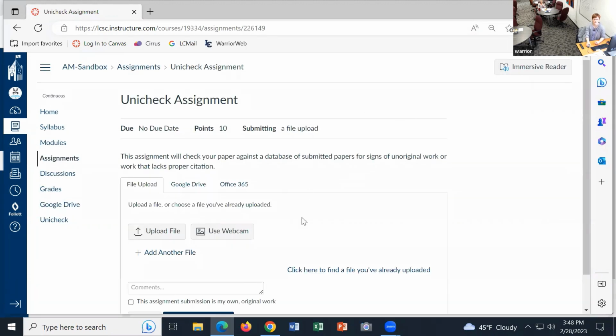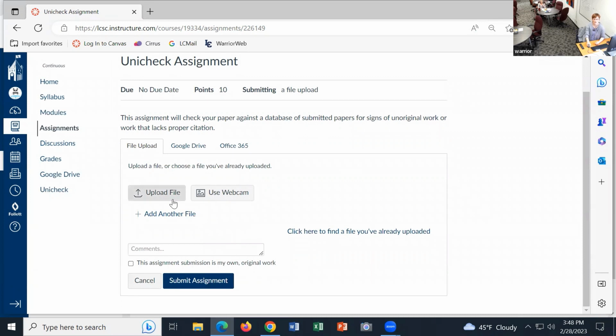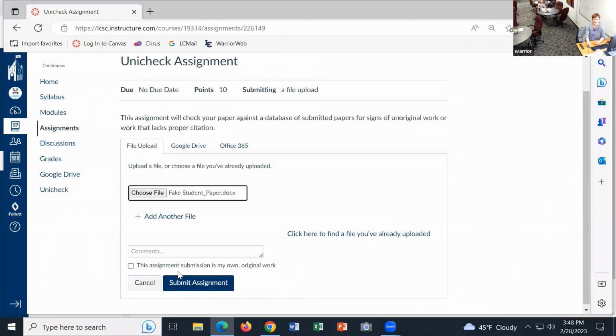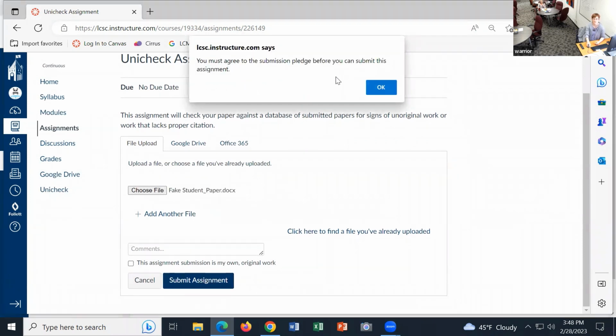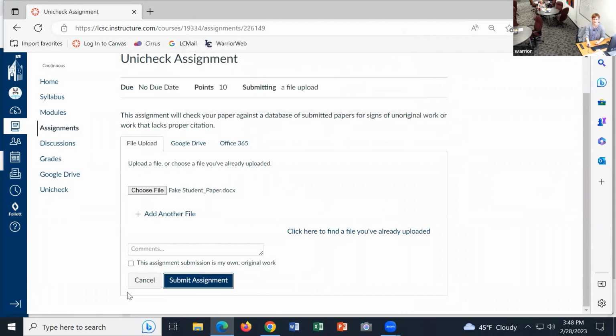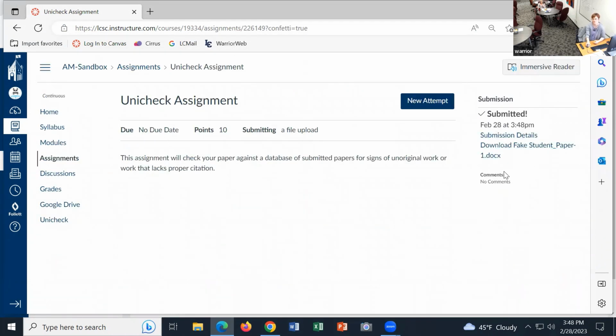Standard assignment: I start the assignment, upload my file, and then it will not let me submit until I check this little box right here. Once that's done processing, the student will see a little report over here that gives them a percentage, and they can click on that and get the full report of what was marked, what source it was pulled from, and so on and so forth. And you also will have access to see that as well in the SpeedGrader.